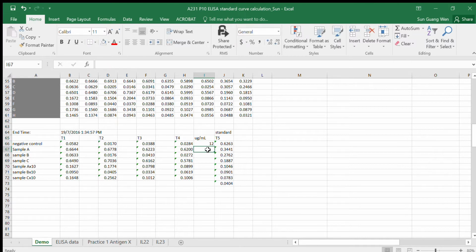Since we performed the twofold serial dilution, the second well is half of the previous well. You can do this formula, then similarly drag all the way. The last one is blank, which means there was no sample added inside. So this is the blank value. I'm going to highlight it in yellow.